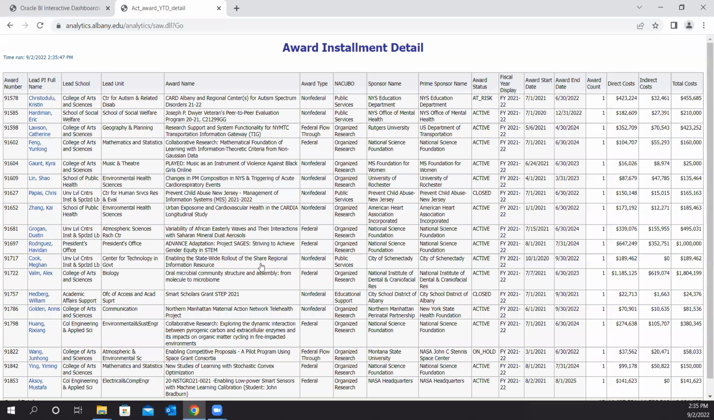The award installment details table automatically shows award installments information, including the award number, lead PI full name, lead school, lead unit, award name, award type, NACUBO class, sponsor name, and prime sponsor name, award status, fiscal year display, award start and end date, the award count, direct costs, indirect costs, and total costs.